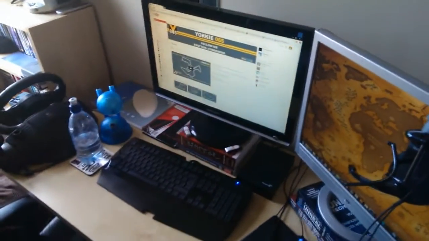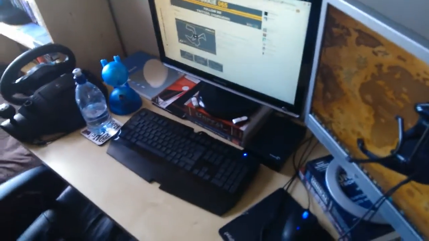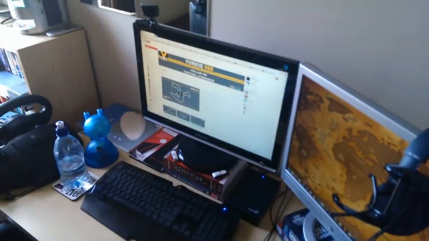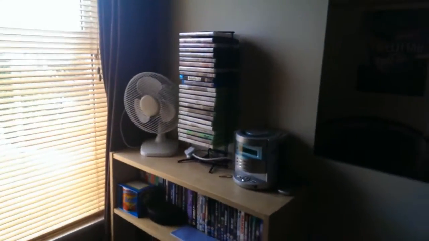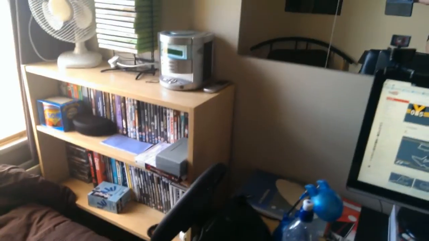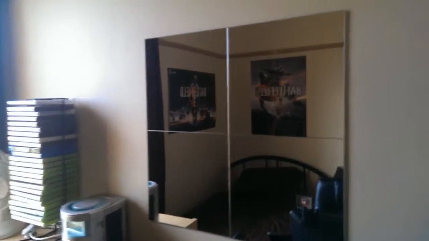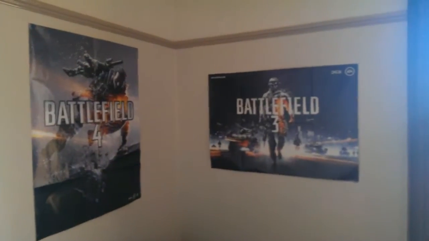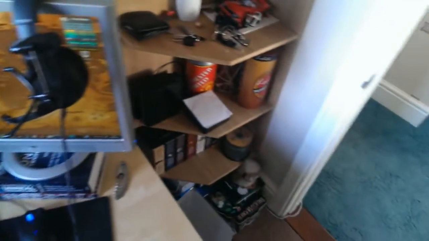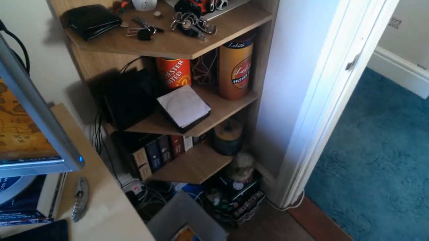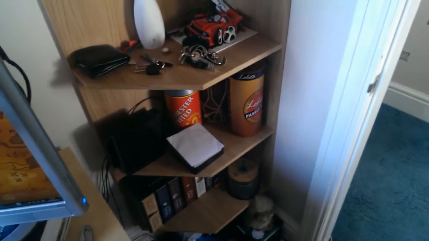So here we are then, going into the room where I do everything. This is the setup where I watch my films, play games, do my recording, editing and all that sort of stuff. Quick browse around the room. We've got the old PC down there, a wardrobe over here, and a bed, and some Xbox games, some DVDs and PC games and other bits and bobs over there as well. Got a mirror there, and as you can see, a couple of Battlefield posters in the background, both Battlefield 3 and Battlefield 4. And then, yeah, here's the setup.